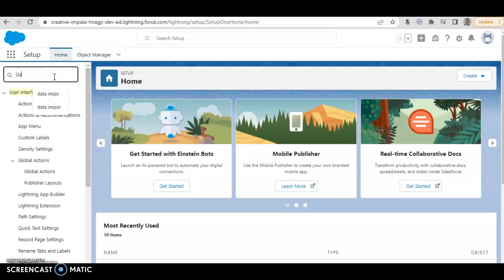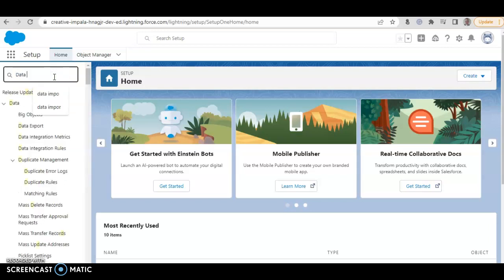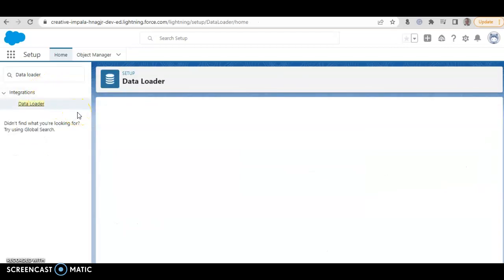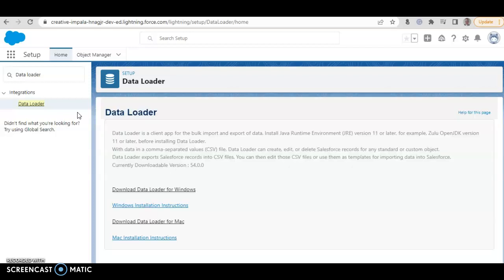Data management. What is the data loader? Data loader is a tool you can use to load data. You can either update data with it, you can upsert, which means update and insert, you can insert, or you can export data. And the data loader also has a tool where you can delete data.